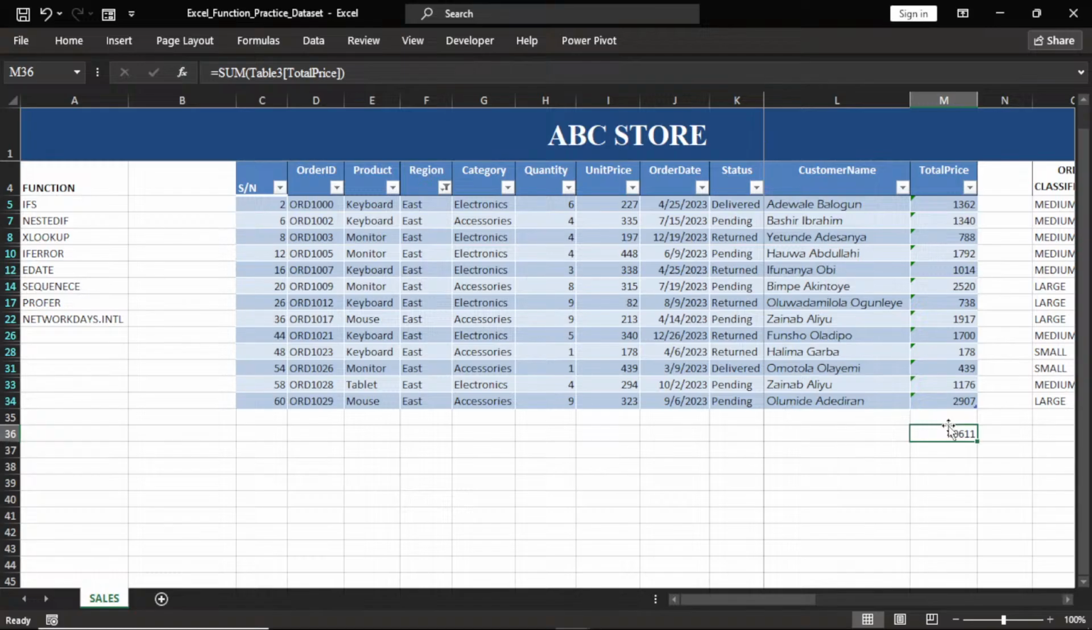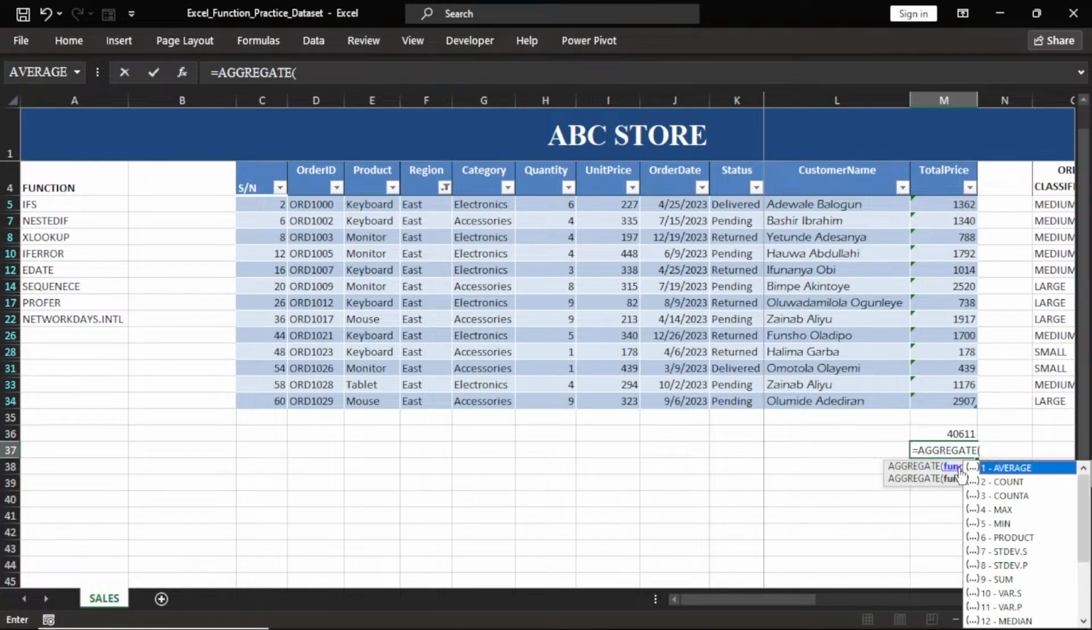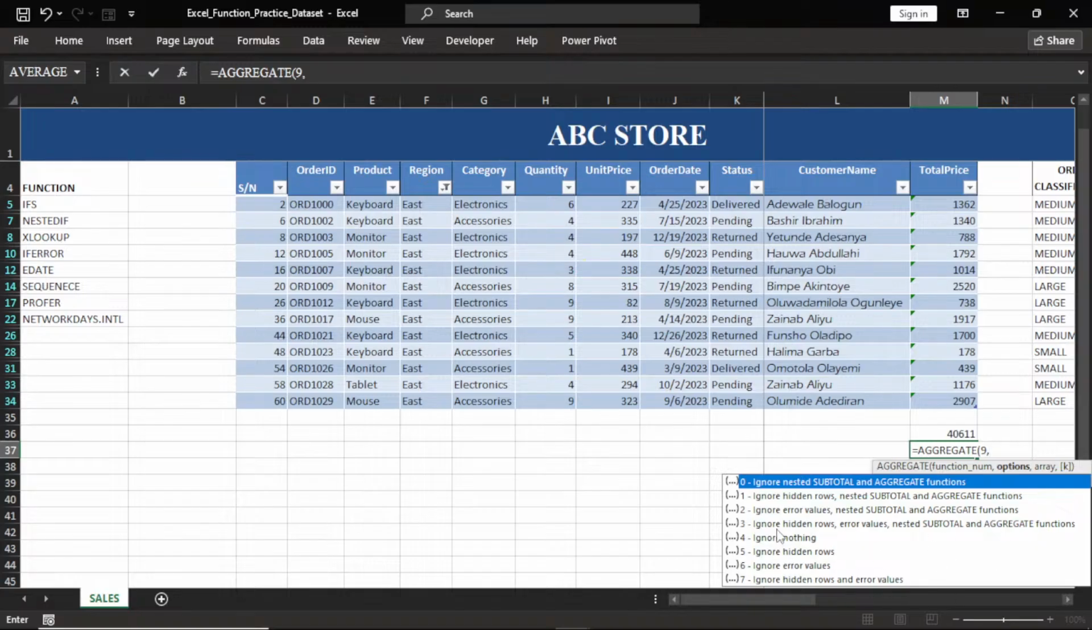Now, let's use aggregate. We say equals, we come to aggregate. Double click. What do we want? We want to sum. You select it. We are making use of this first one. What do you want? Sum. Then we say ignore hidden rows, errors, nested subtotals, and so on.